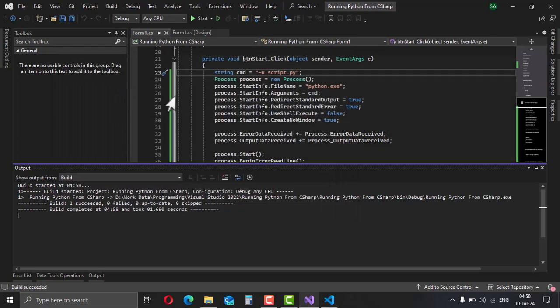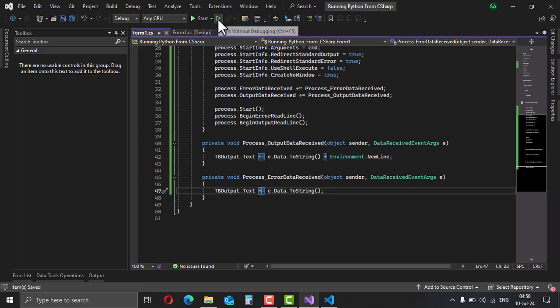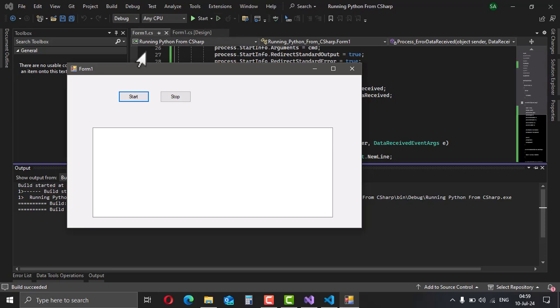Okay, but I'm overwriting the output, so I need to add the plus sign before the assignment operator, so it is inserted into the existing output text. Start, first output, second output, and then third output.